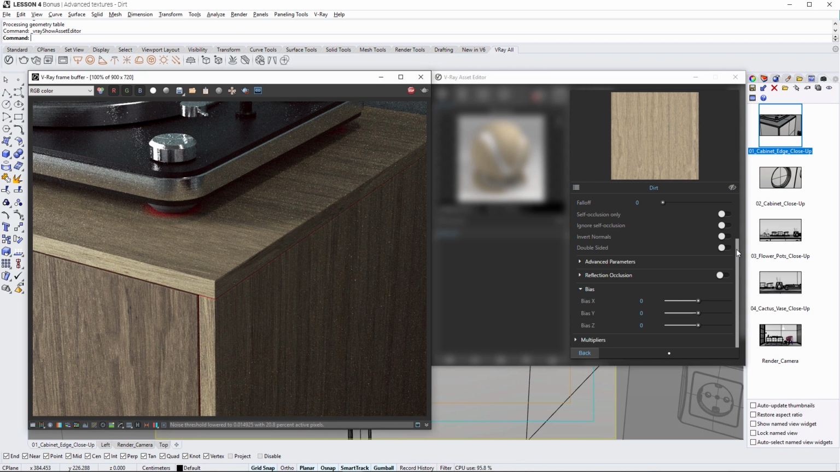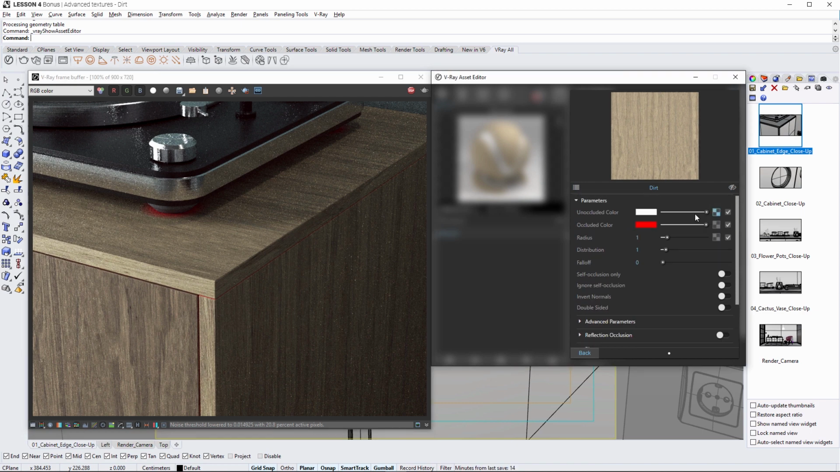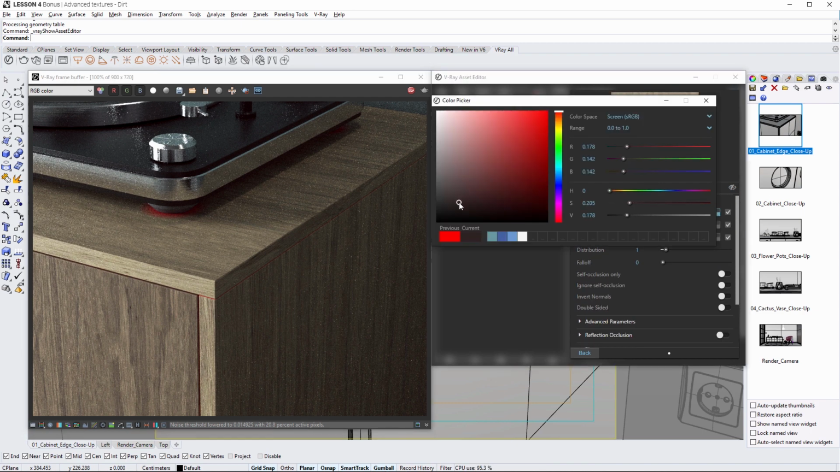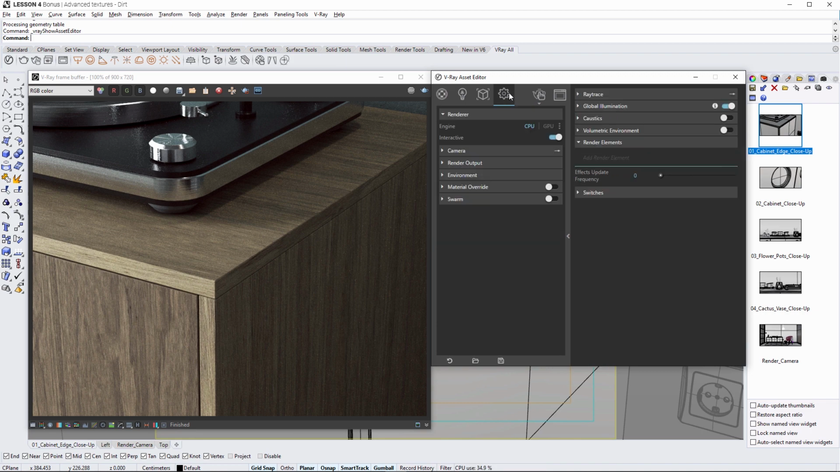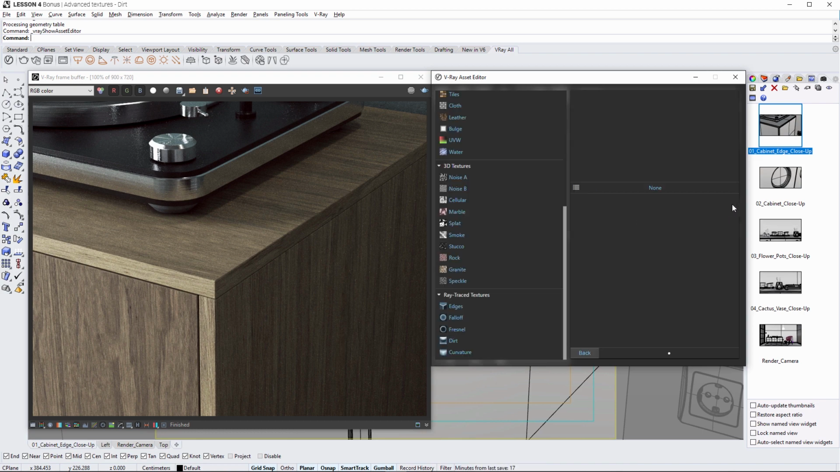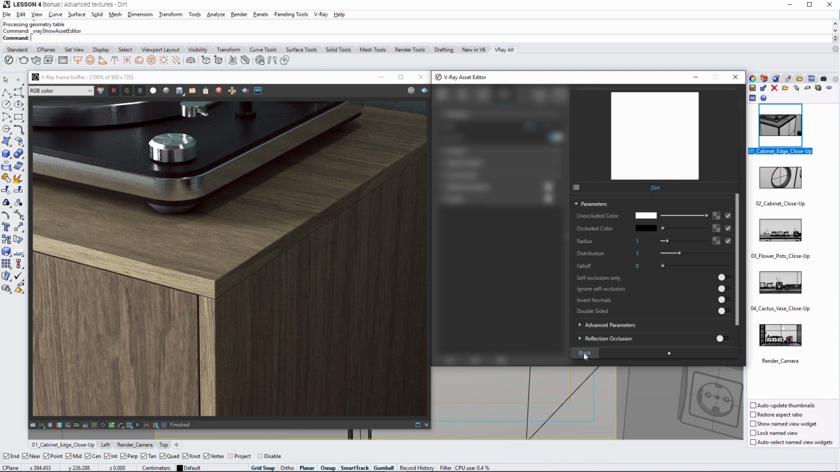Now let's go ahead and change the occluded color from red to a dark color, like the one here on my screen. For the next step, go ahead and stop the IPR, and then let's add the Extra Text Render element. To do that, go to the Settings tab, and under Render Elements, click on the Add Render Element field, and choose Extra Text. Then expand the Extra Text Elements settings. And for the texture, let's add a map and choose Dirt from the list. Then, let's do a production render.